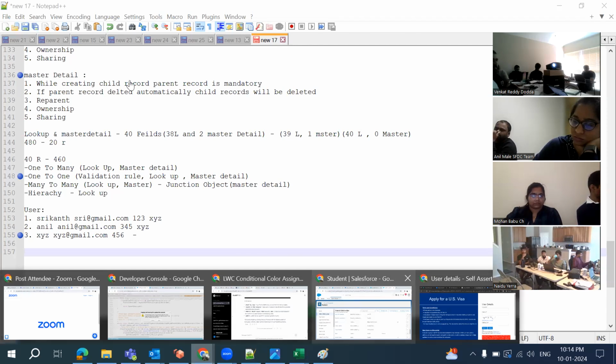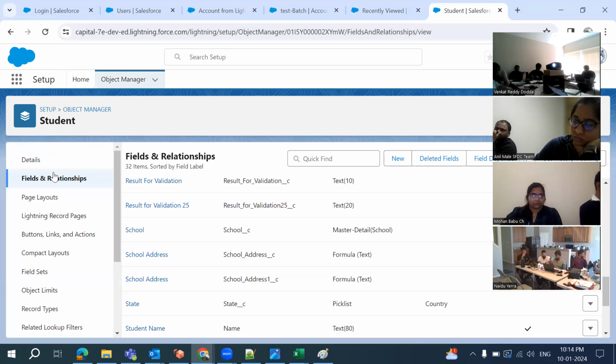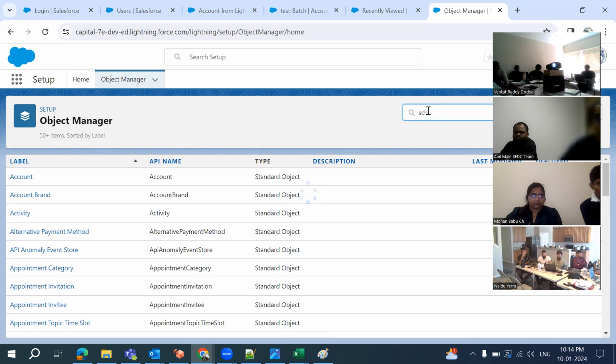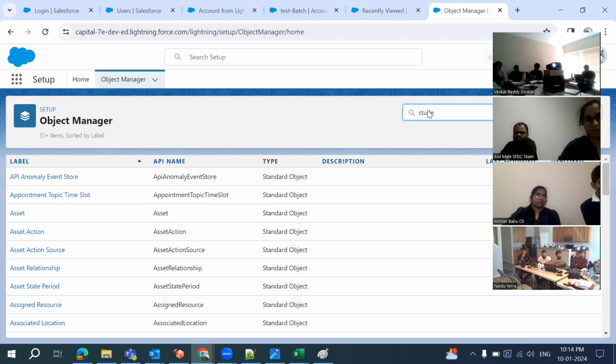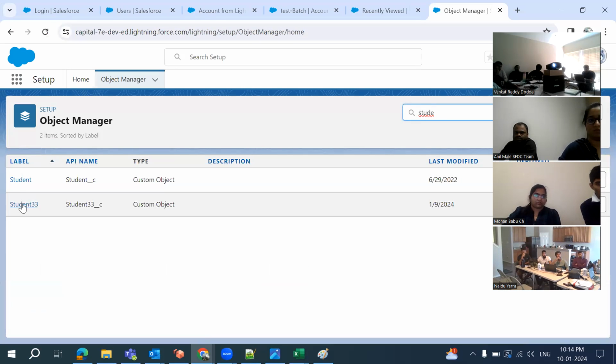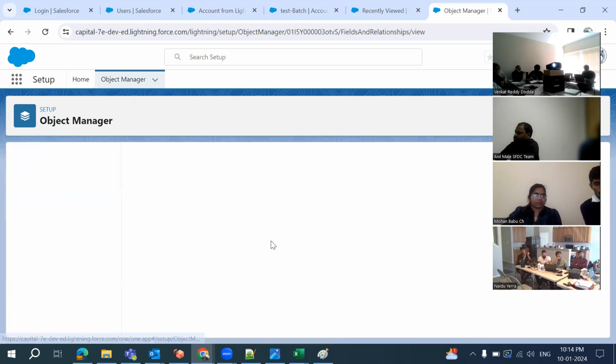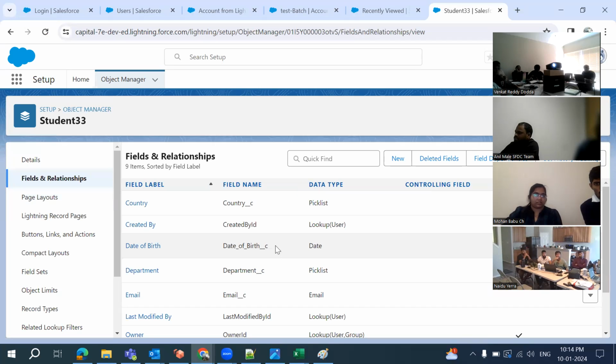Earlier we had a student object, right? Now I would like to create a relationship between school and student. Simply I'm navigating to our student object. Yesterday we created our object named Student 33, so that's why I'm navigating to the Student 33 object. Now I would like to establish a relationship between student and school.